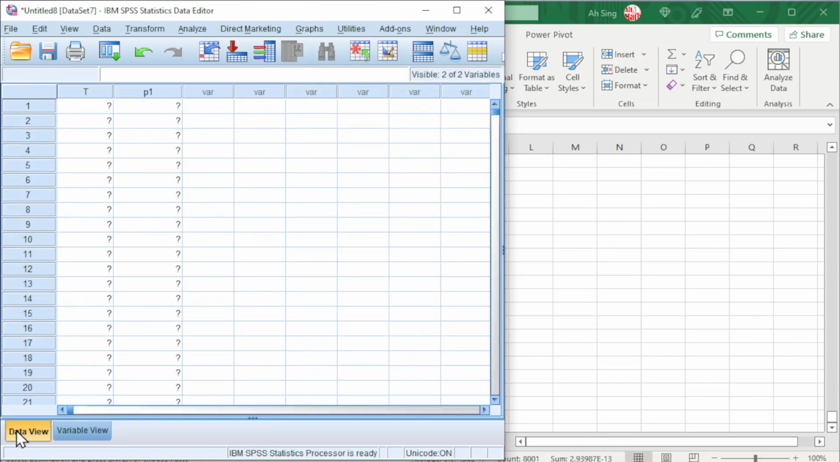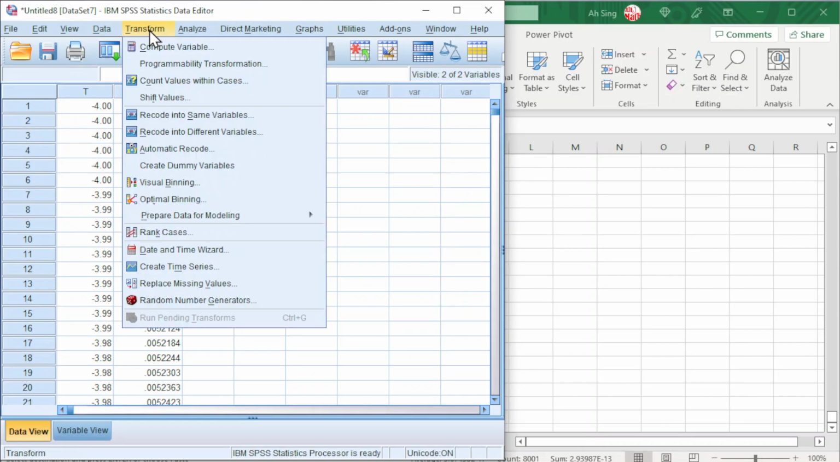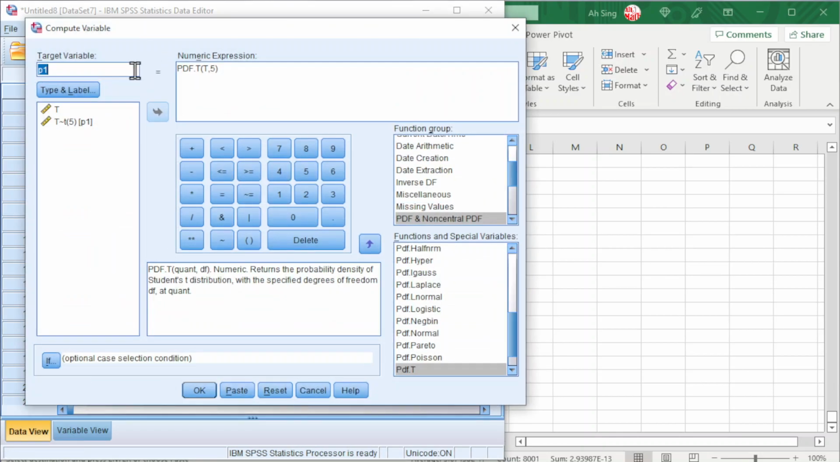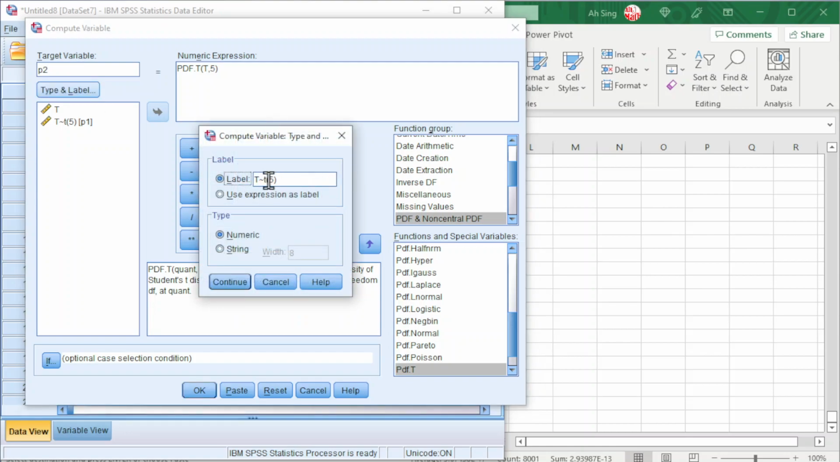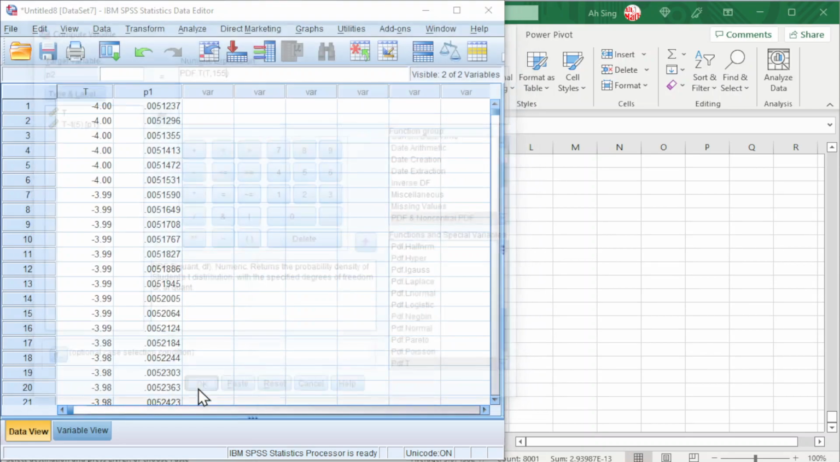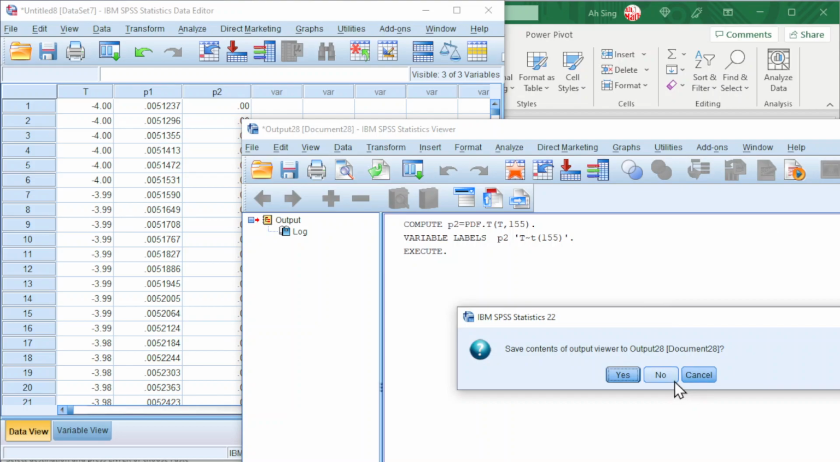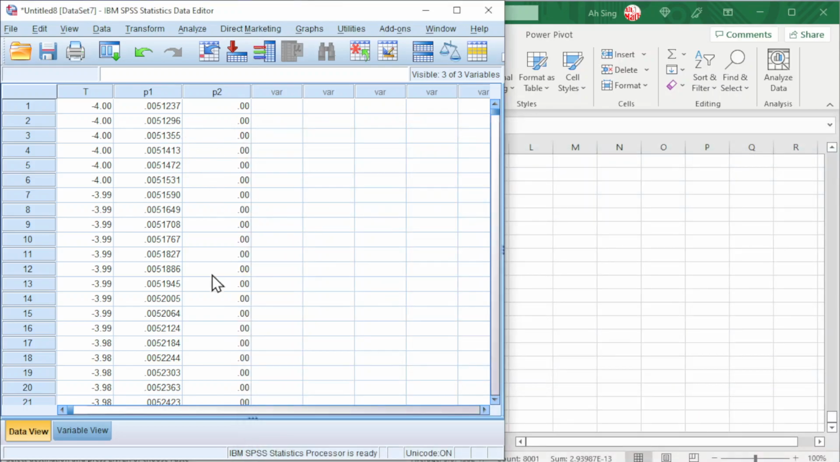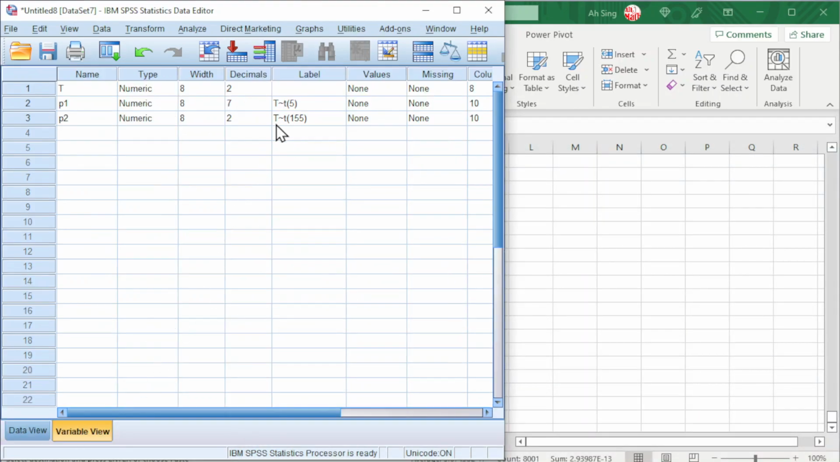Back to Data View, and now we can generate the second distribution. Go to Transform, Compute Variable. We have the second distribution, so change the degrees of freedom to 155. Click on Continue, change the degrees of freedom to 155. Press OK, and we should obtain the other distribution as we can see here. Also, go to Variable View, increase the decimal points if needed.